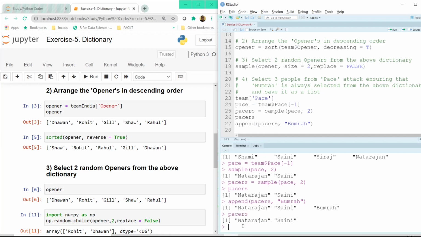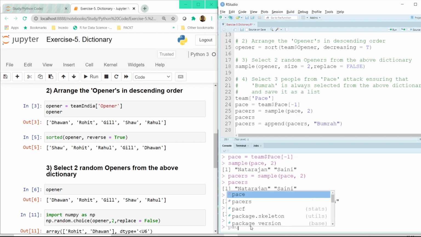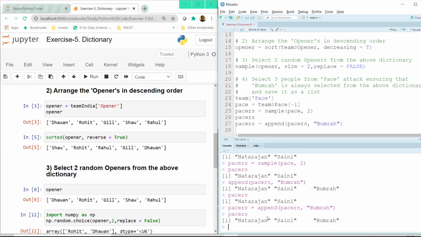But just to ensure that the variable pacers is overwritten, because if I once again execute pacers, it does not have Bumrah. So just to ensure Bumrah is included in the list of new pacers, we have to reassign the appended function back to the original pacers variable. So if I click on run now, and now if I execute pacers, it now has Natarajan, Saini and Bumrah.